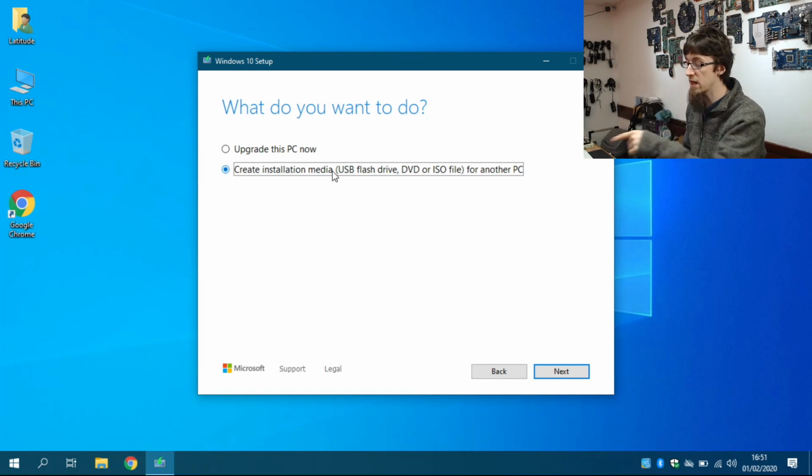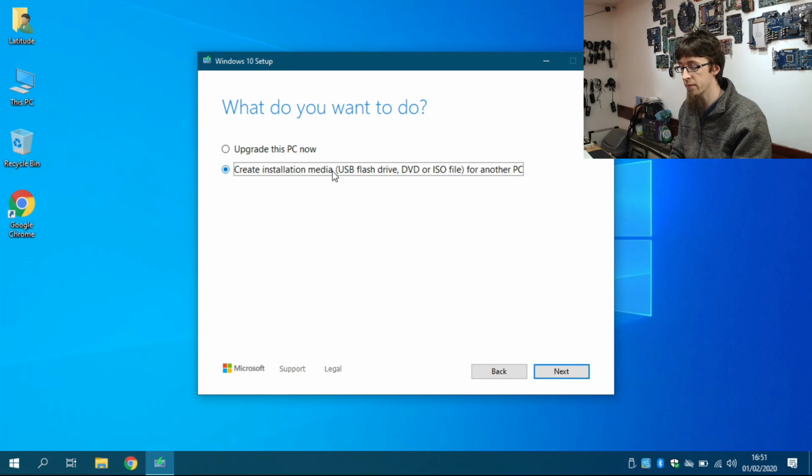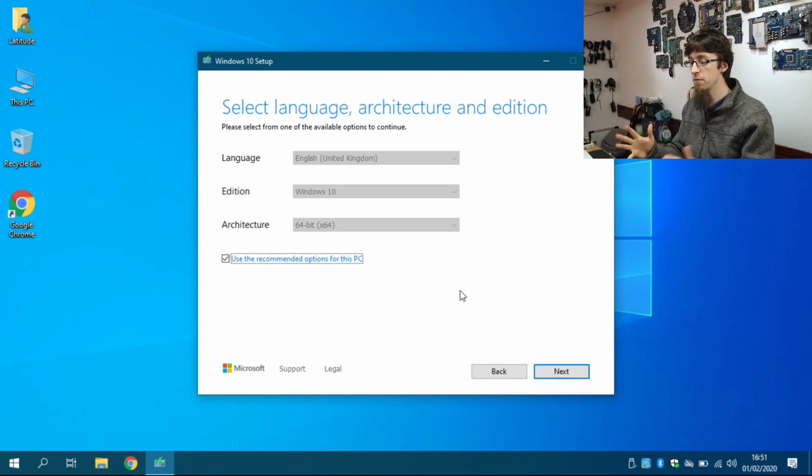So create an installation media, and now's the point where we plug in our flash drive. I'll just plug this into the side of my laptop here and I'll hit create installation media, next. For the time being, it will automatically detect what version it thinks you should use with the recommended options. This default option will create a drive that can install all versions of Windows 10. So Home, Pro, Ultimate, Special Business Editions, all the rest of it.